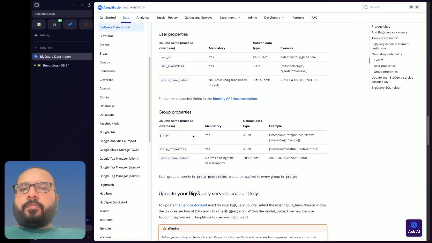And then similarly, we have group properties. Group properties are primarily used when you are identifying a specific group of users. For example, if you are running a B2B SaaS business, then you want to identify different users who belong to a specific company, or different users who belong to a specific role function. Over here, you can see that we have companies, and then an example of roles.